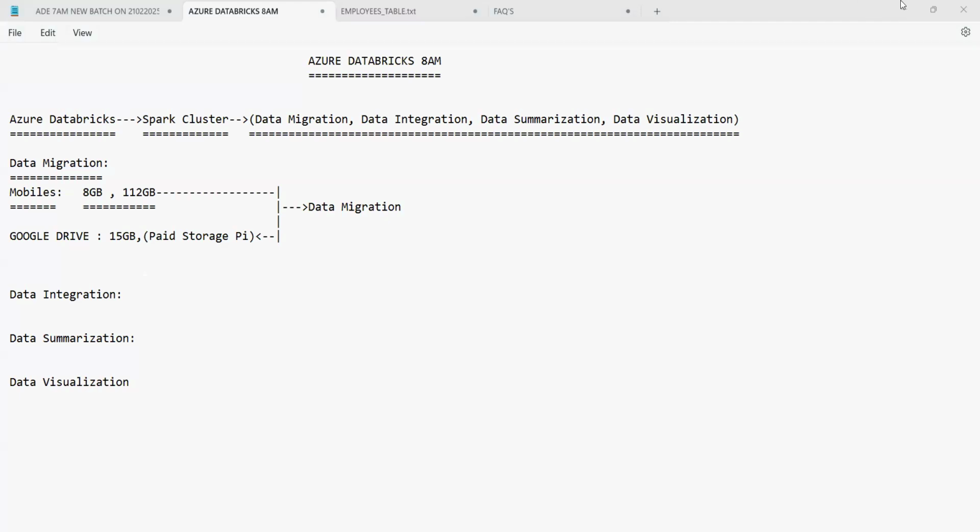So data migration is a process where we move the data from a physical device or a physical disk to the cloud disk. That is called the data migration process.